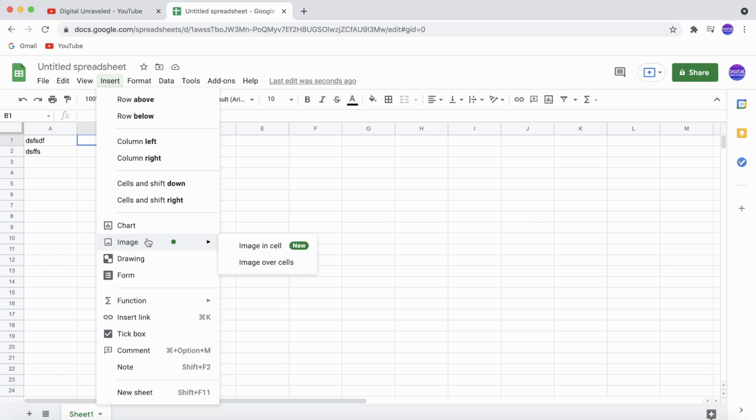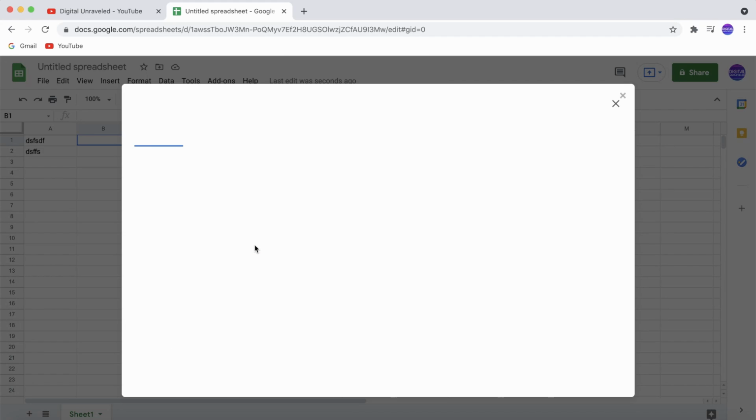You can insert an image into the cell or an image over the cells. What you want to do is select image in the cell. That's going to be the best option. Then you have all these options to choose from. You can upload an image, select from your camera, take a photo with your camera, by URL, and so on and so forth. So I'm going to upload an image and I'm going to click on browse.